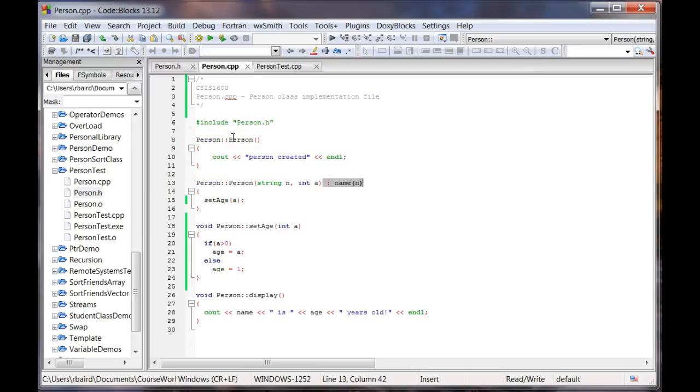In the default constructor here, I've got this little output line that just indicates that a person was created. Whenever this constructor gets called, we'll see this appear, and that'll give us some insight in terms of when this default constructor actually gets called.